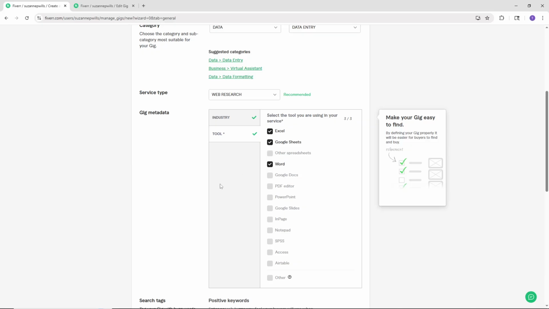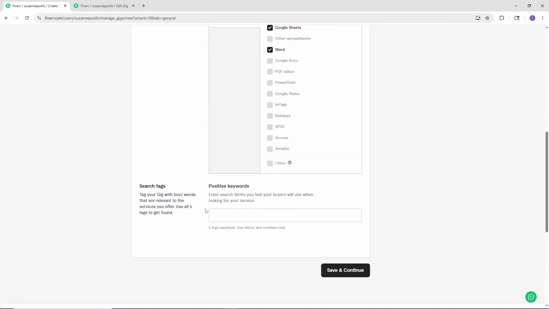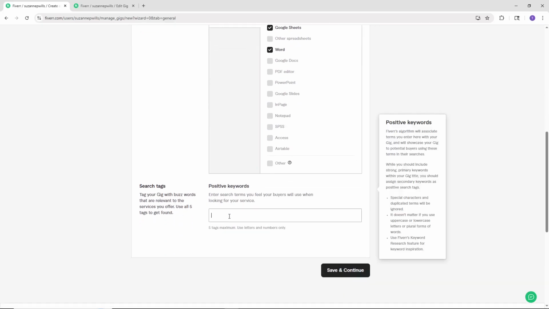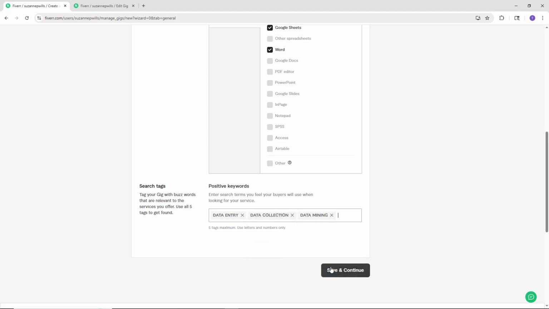Now look for the section labeled Search Tags. In the designated field, type relevant keywords that clients might use when searching for data entry services. After typing each tag, press Enter to add it. These tags are vital for making your gig discoverable in search results, so choose them carefully based on what your target clients are likely to search for.